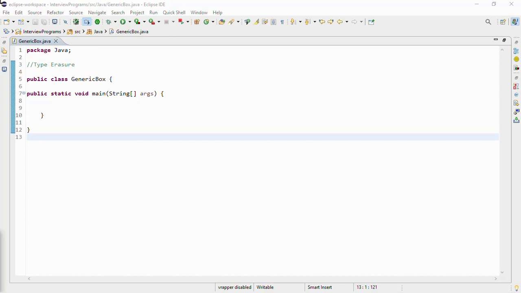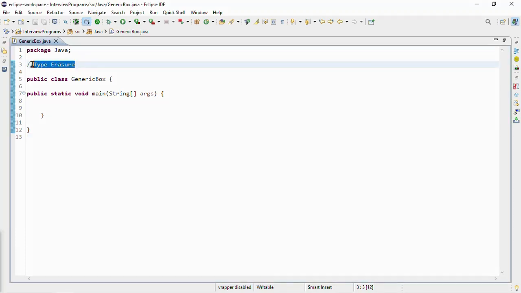In this video, let's learn about type erasure in Java. Type erasure is a fundamental concept in Java's implementation of generics. It refers to the process by which generic type information is removed or erased at compile time. This means that, friends, although you can use generic types during development to provide type safety, at runtime the JVM doesn't retain information about the generic types used.